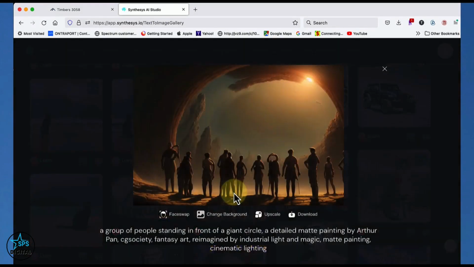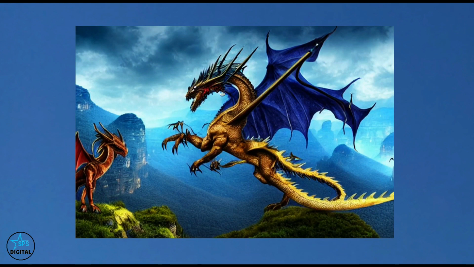And this one. Again, all coming from a group of people standing in front of a giant circle, and then it talks about being a matte painting by Arthur Pan and fantasy art, etc., etc. Hey, if it's in your imagination, you could create it.